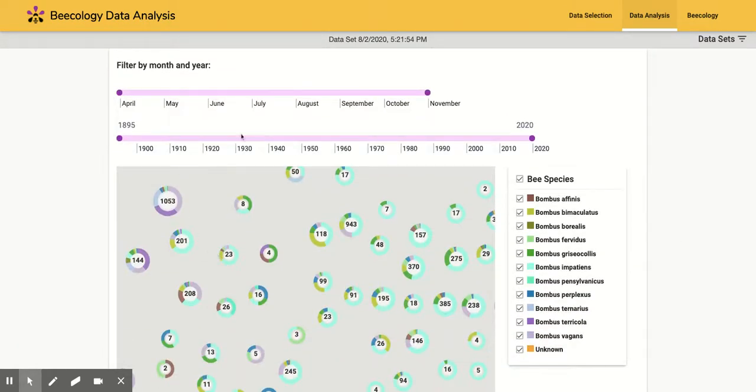Use the purple sliders up here to filter your data by month or year. Use the checkboxes to the side to filter your data by bee species.